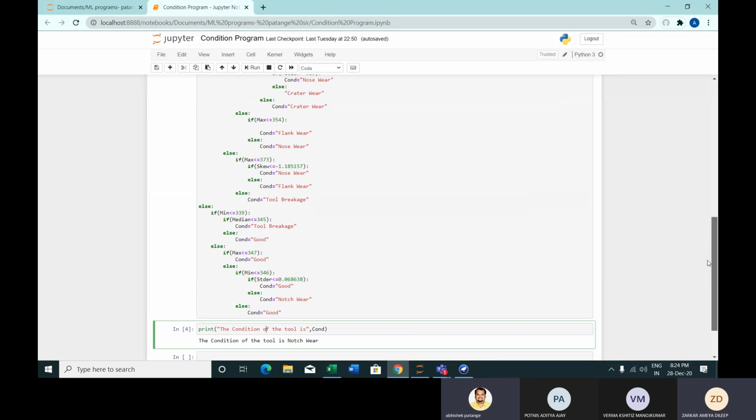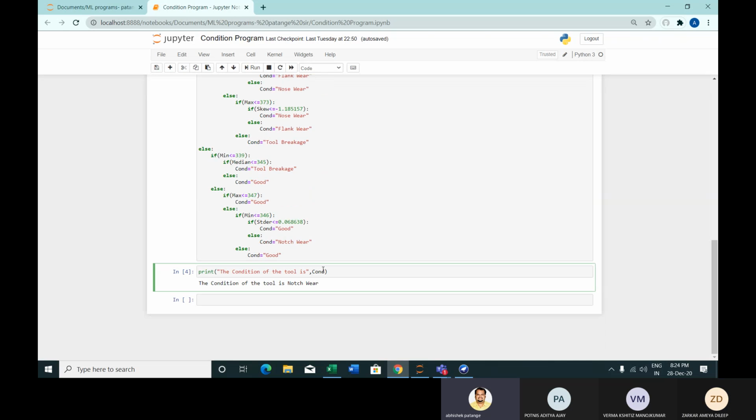And the last part would be display of the tool condition.